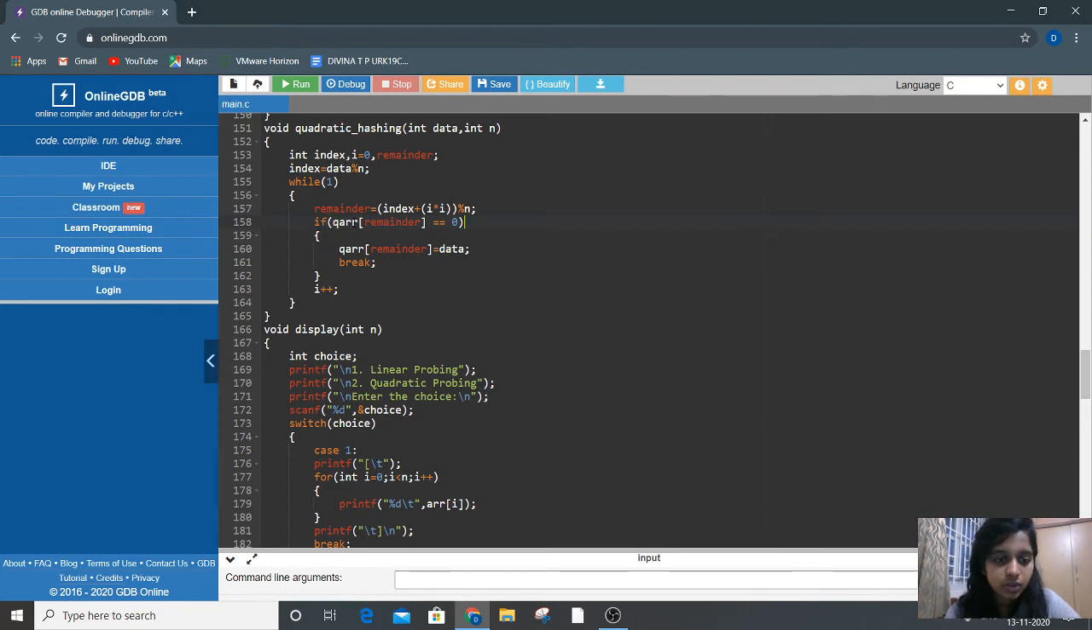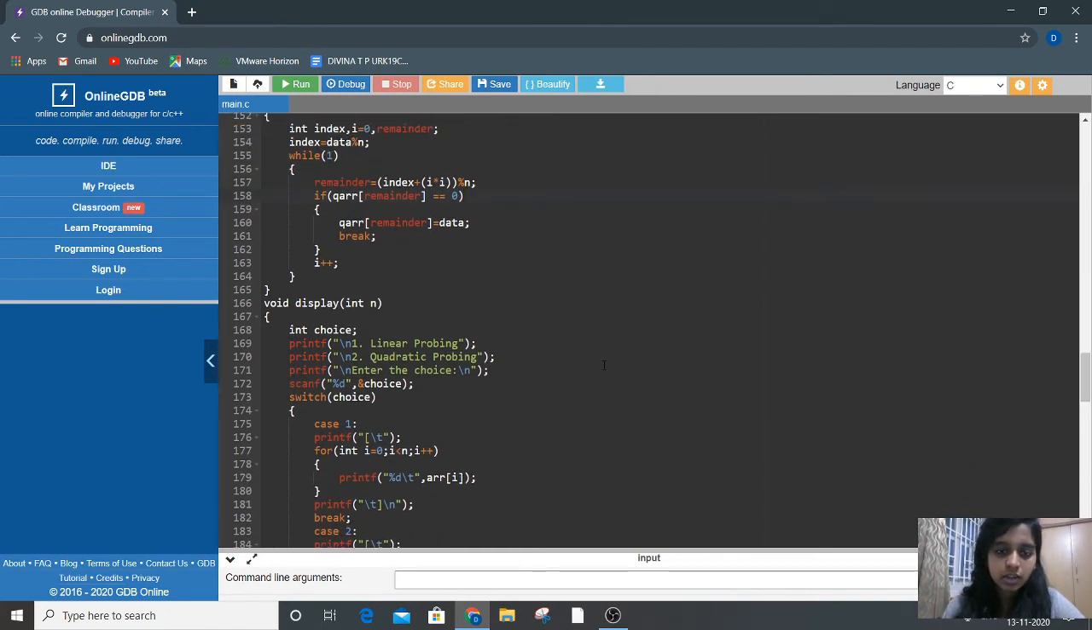So I'm checking if QARR of remainder is equal to 0, then the data will be stored there, or else the element which we are giving to insert in the array will be placed at the next position. If I give the size of the array as 5, the first one will be checked and stored, and since it's a while loop, it will move on with I plus plus to the second number which we have given, and then it will be checked and stored. This is what this does.